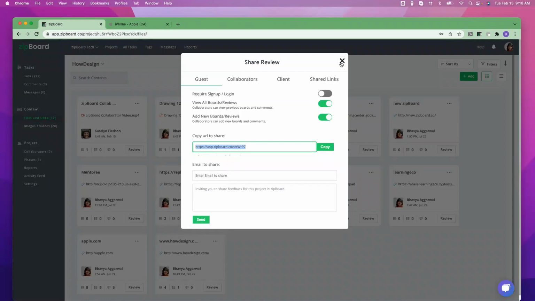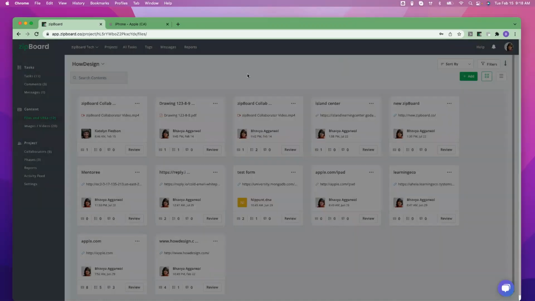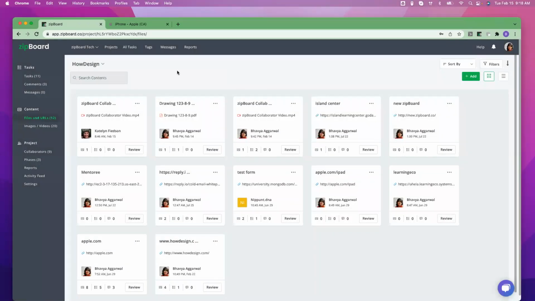I'm going to share this with Ariel, who's live here, and she can add a comment for me, just to show you how it'll look like, first of all, where does the comment show up, and how it'll look like if you have to look through that comment. So once I share this link for Ariel, the experience is the same.